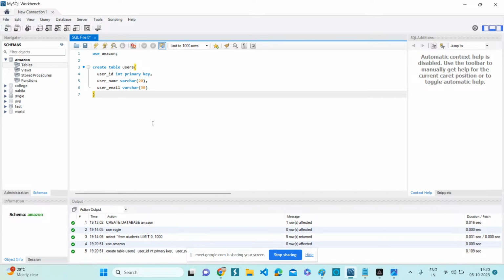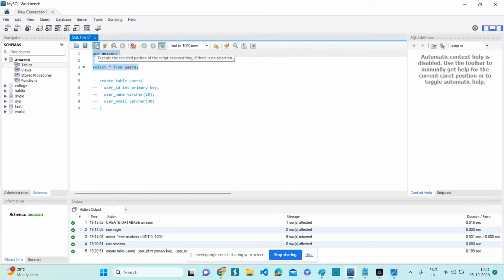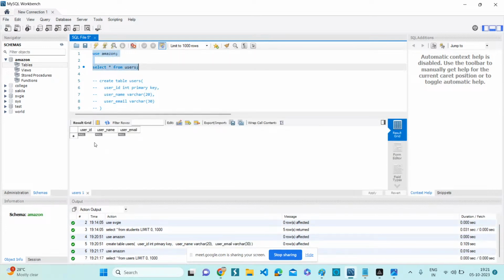Yeah, it is successful. And if you want to cross check, I'm just commenting this code, with control and forward slash, so it will comment the code, and here I'm using: let's see whether it is created or not. Select star from users. Just select these lines and execute it. So we got the data. Of course, we don't have any information in that table, but we got the table structure: user ID, username and user email.